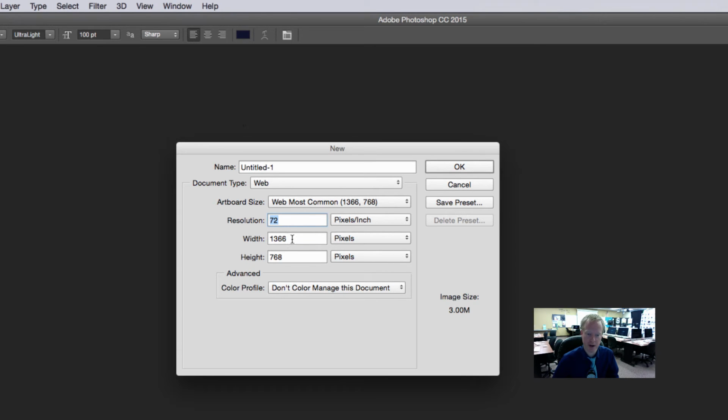Then of course we're talking about our pixels here. So how many pixels wide is it? How many pixels tall is it? You can of course flip these if you want it to be, instead of more wide than tall, more tall than wide, we could flip it.